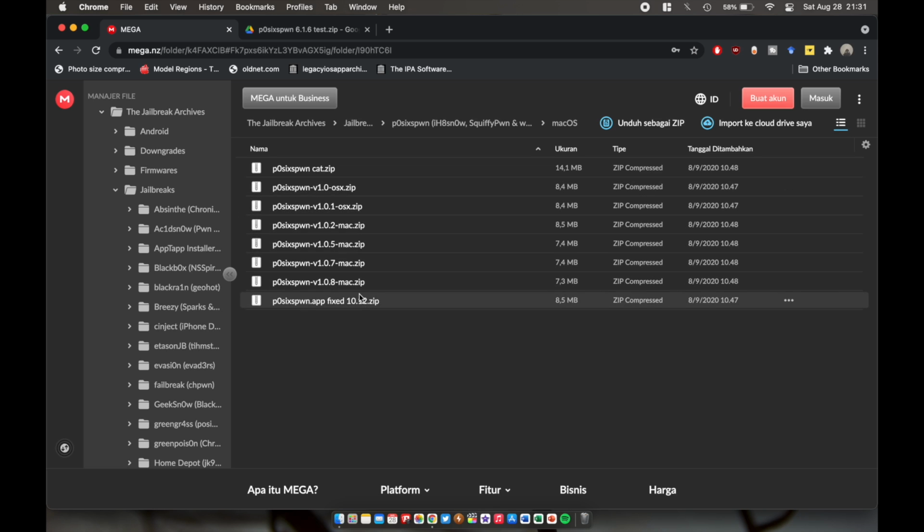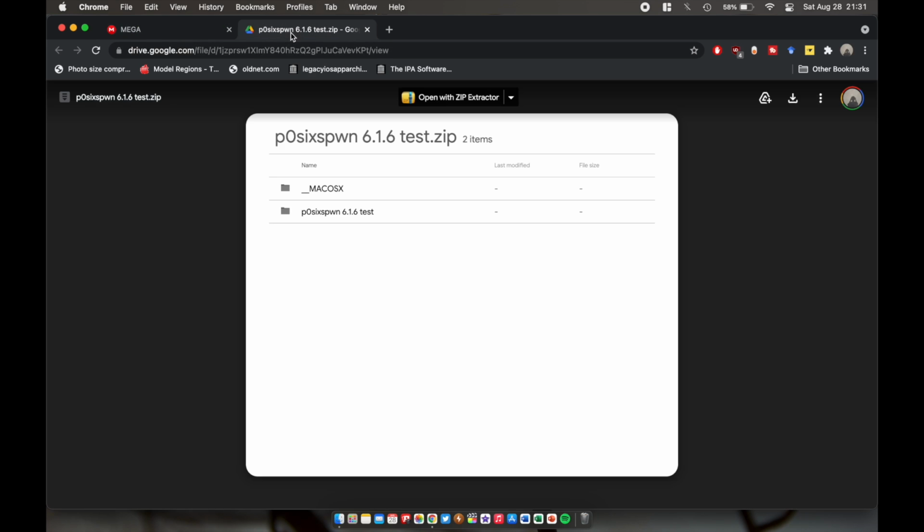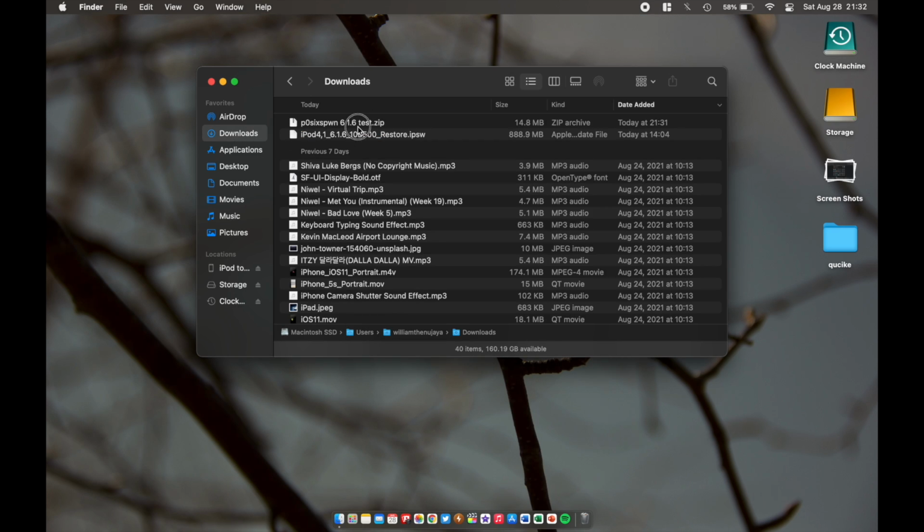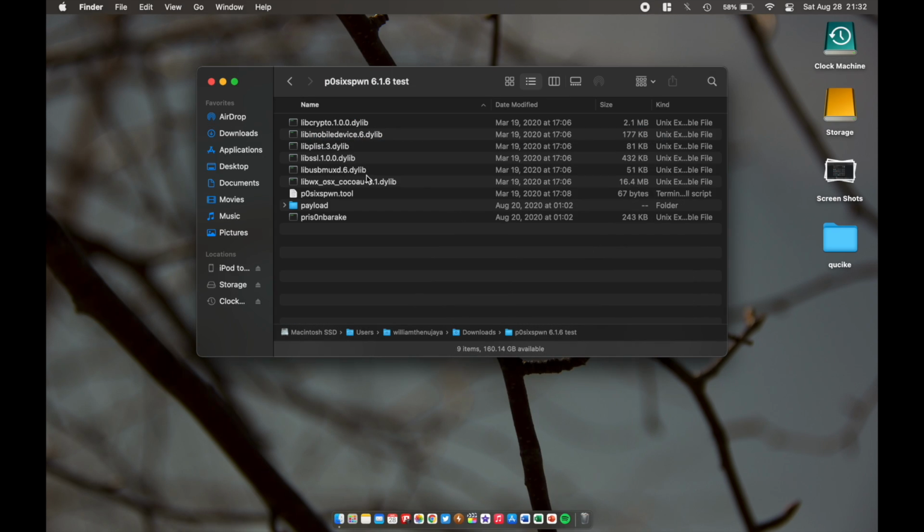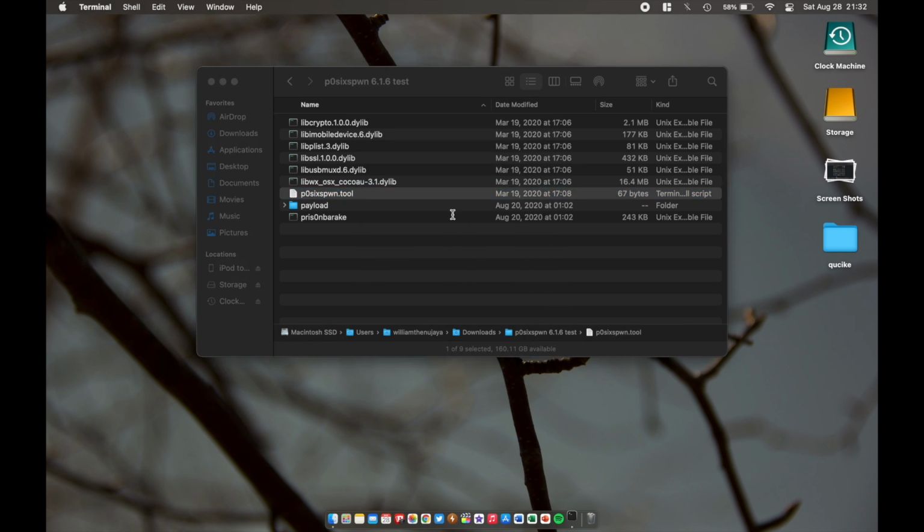You guys can download the 1.0.8 or this one, 1.0.12. I cannot test it out yet as of right now, but I think most of us right now are running Big Sur and Catalina, so I think this one should be working. Okay, once that's downloaded, we'll go to downloads and extract it, open up the folder. Now you can see there's a lot of things here. We're gonna focus on this one thing, POSIXphone.tool, hit open.